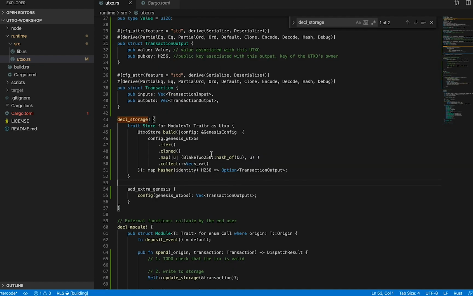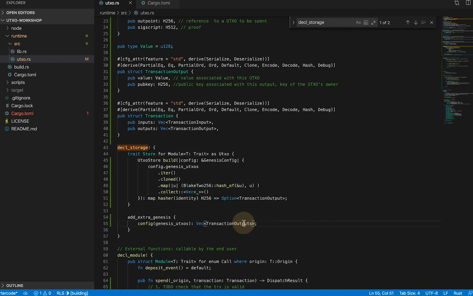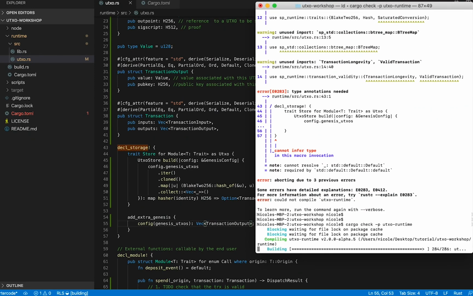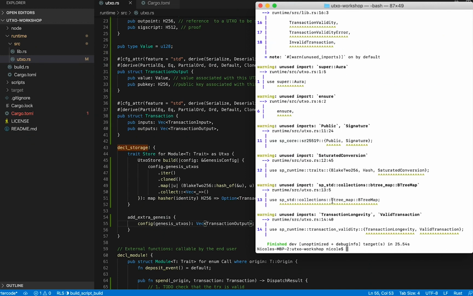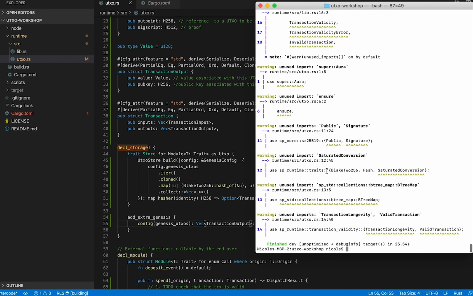There's one more issue in declare storage here, where instead of transaction outputs, plural, it should just be its singular form. Okay, let's compile our code again and see what's up. Great, everything finished compiling with the exception of a few warnings for the remaining imports we haven't used.